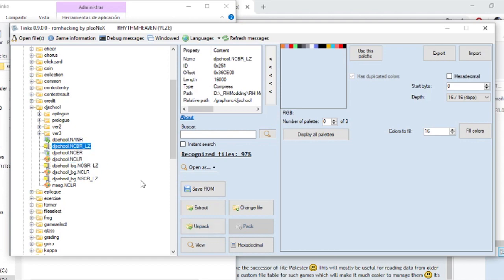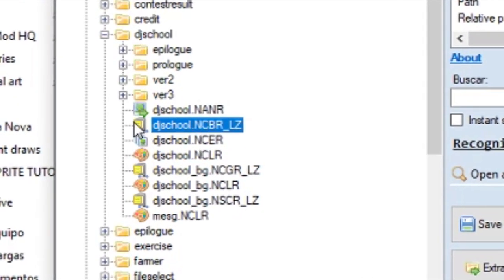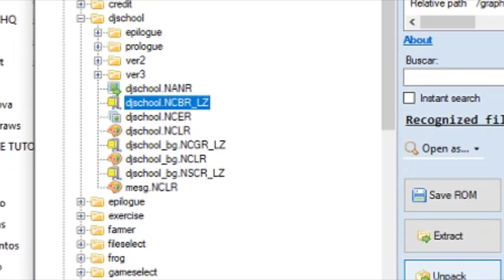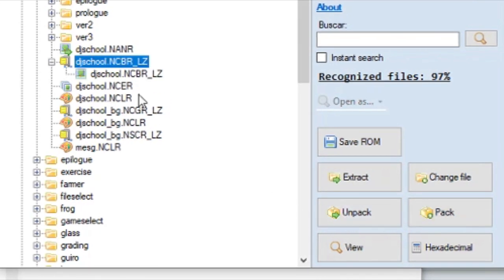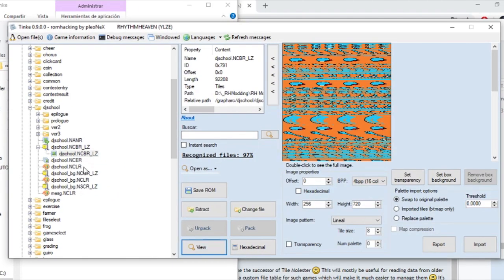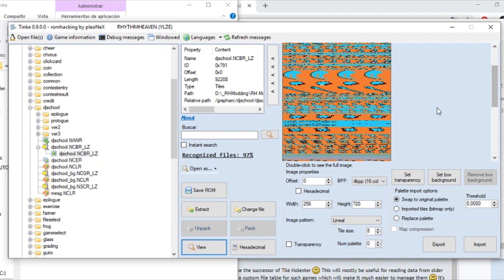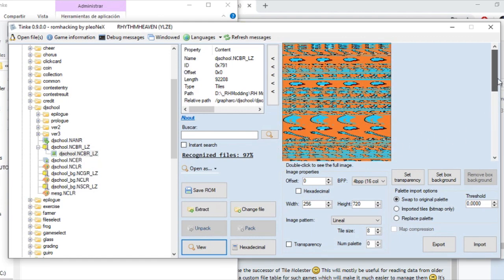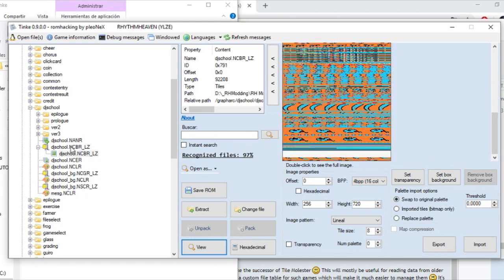Second, you want to open this one that looks like a WinZip file, NCVR-LZ. You want to unpack this one, and then you get a little one. This one is pretty cool. It's the graphics of the game, and if you open it, you're going to see that it's pretty messy. We're not going to edit this one. This is just for a preview and for the set order that you have to open them.